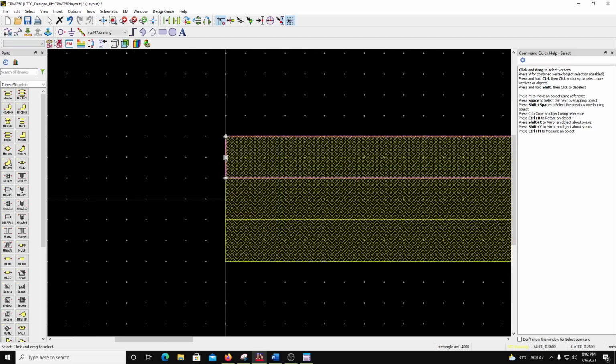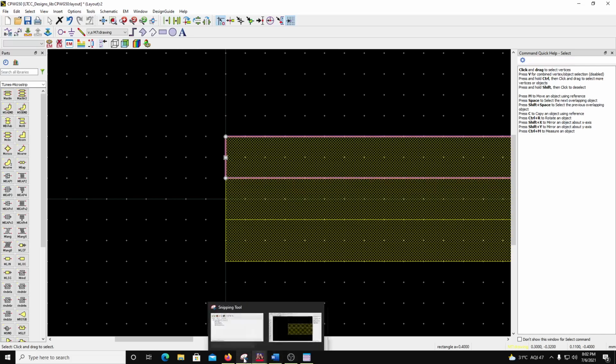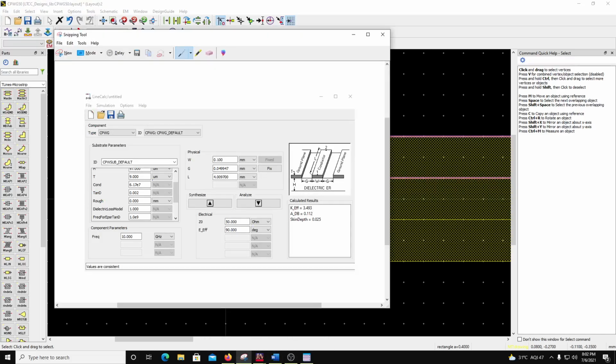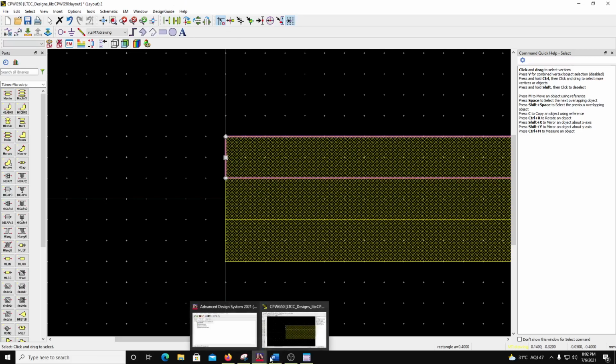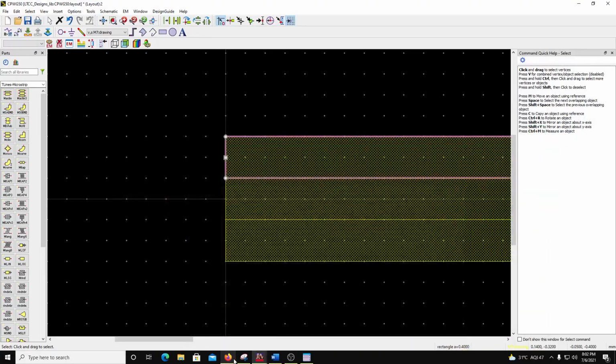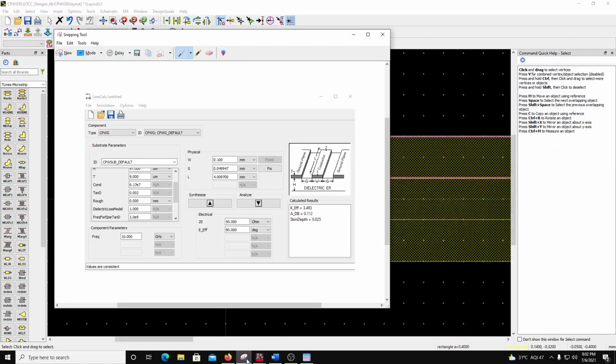So this one I have to move 49.99 micron, right? So if you see this one, it says 49.9, right? 0.049. Let's see this again. Sorry, 0.049, right?